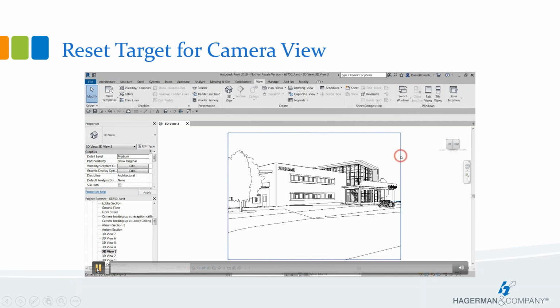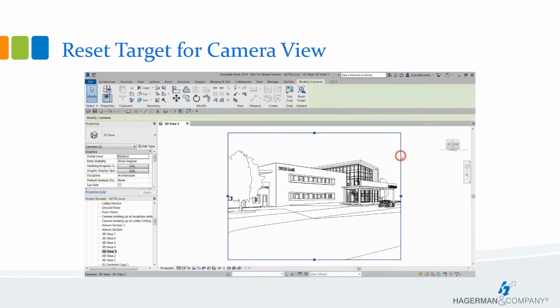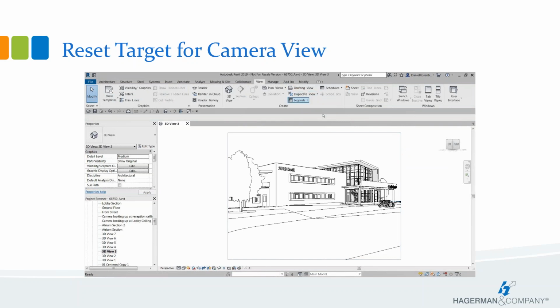If you click on that, that brings up the Reset Target button. Click on that, and that will capture the new location of your camera. If you don't do that and you just click Save on your file and exit out, it's going to default back to where you originally placed it. So very important step right there.